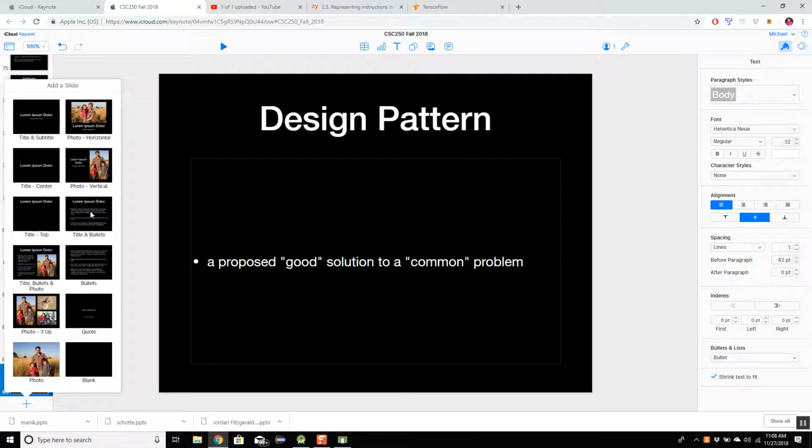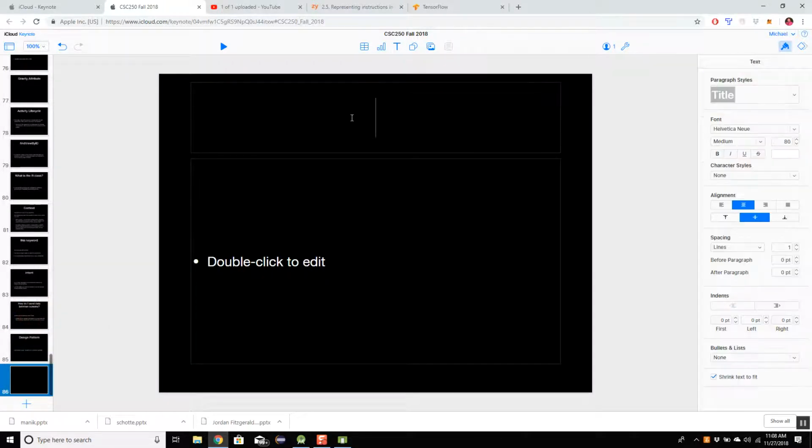Well, now we're going to introduce another design pattern. And this design pattern is called the singleton design pattern.